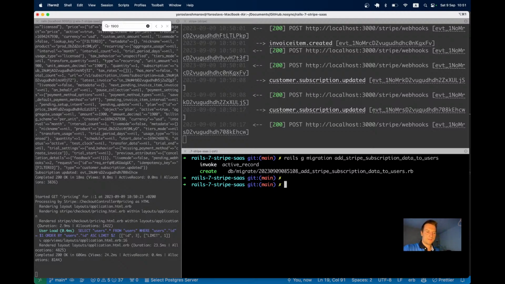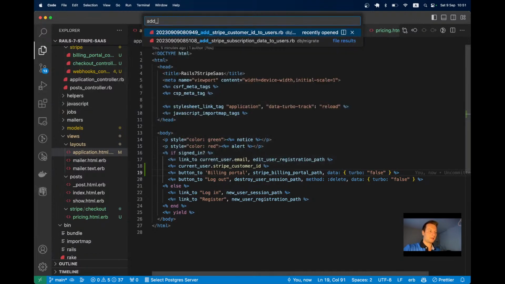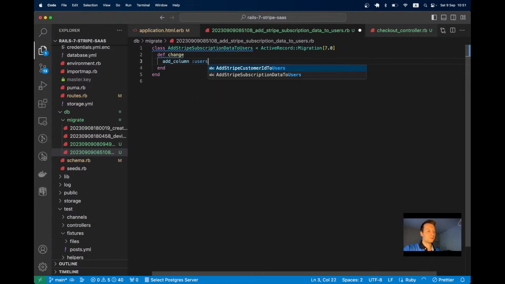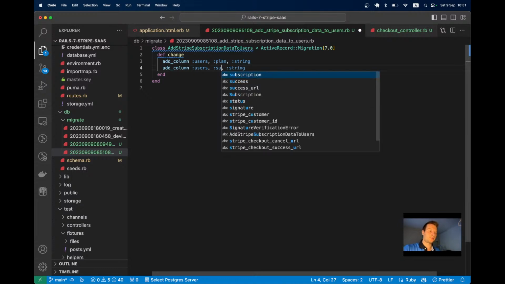So let's have a look. Add Stripe subscription data to users. So add column, we could add the plan, and it would be like either monthly or yearly. So no, we're adding to users table plan attribute as a string. Then we're going to add the subscription status, active or not active, for example.